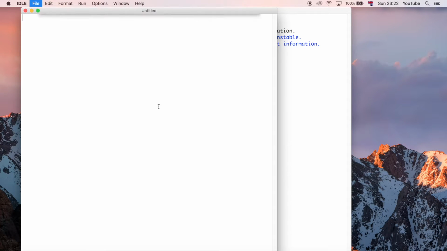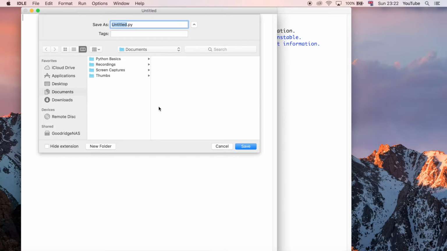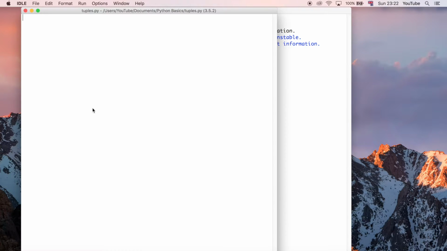And I'll save this file, I'll call it tuples. So I'm actually going to start by defining a list. I'll just call this list. Let's use numbers. And if you remember, the list is square brackets. So that's a list of numbers.